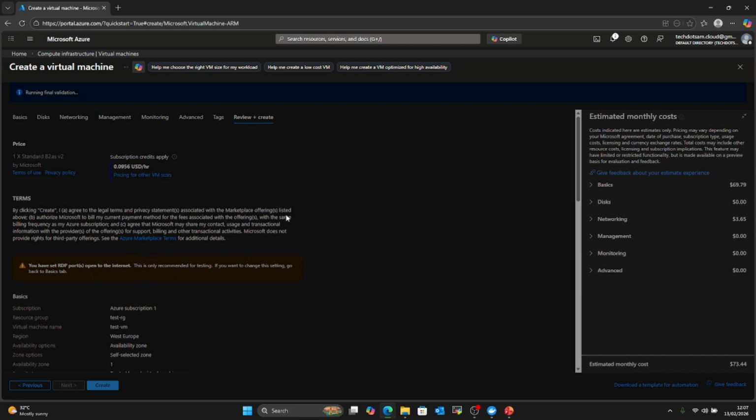I think the network is a bit slow. So it's running final validation, as you can see up here. It will validate that all my settings are actually correct. And then once that has been completed, I'll go ahead and create the virtual machine resource, and then we'll see it inside the resource group that we have created. And apart from the virtual machine, you'll see some other things that will be created with it. So let's give it a sec to finish running the validation.